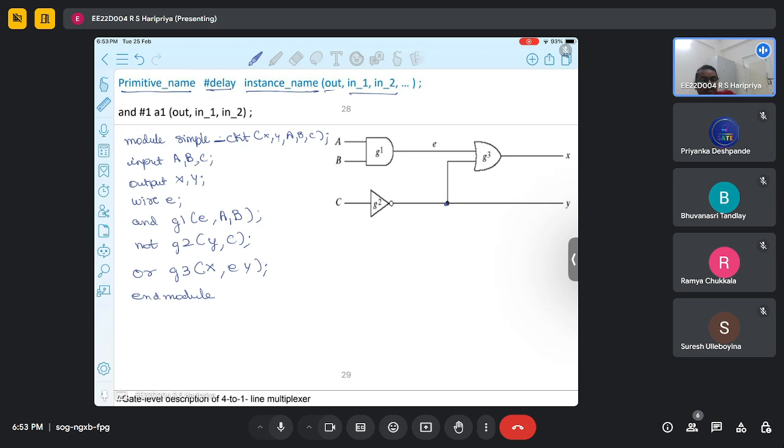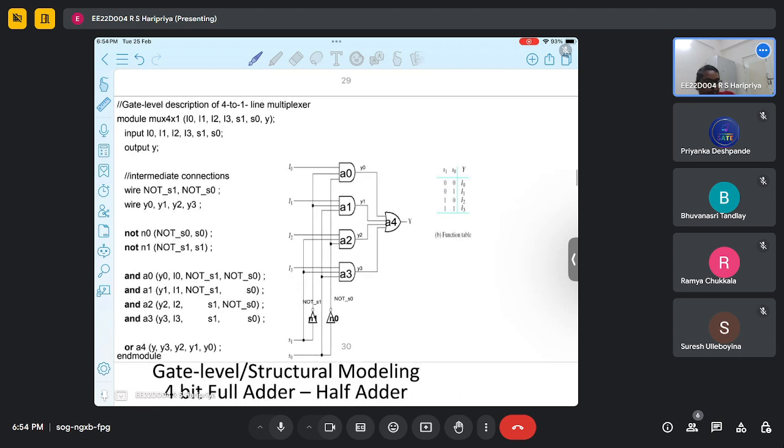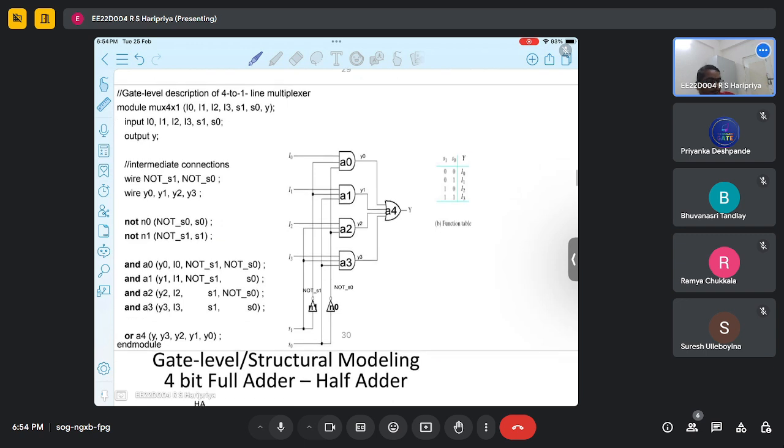At the gate level we have more flexibility to optimize, but as the number of gates increases, the lines in the code will increase and it will be difficult. So we go for higher levels of modeling. We have one more example, a 4:1 mux. You can see how big the code is, and further we will see the other modules, like behavioral and data flow, for the same 4:1 mux.